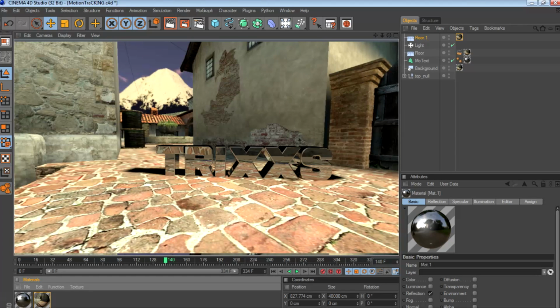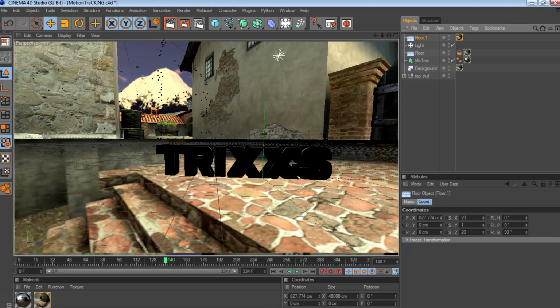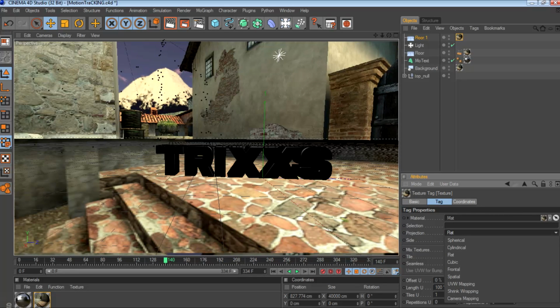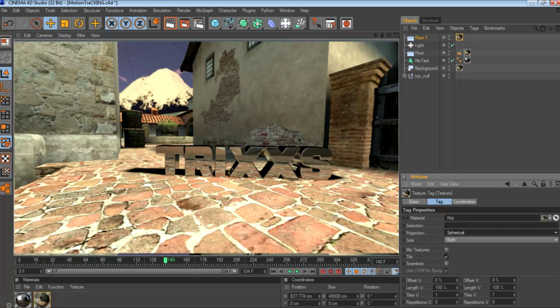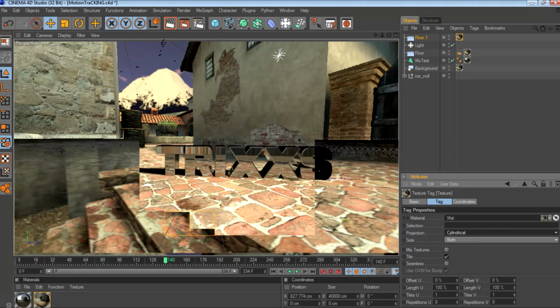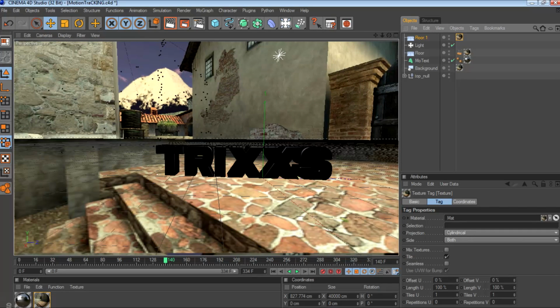Looks pretty good. But if you want to change the reflection look, go to the floor one and hit the background. You can change the projection to spherical, and it'll look like that. It'll look kind of good. You can change it to cylindrical, and you can just keep changing it.